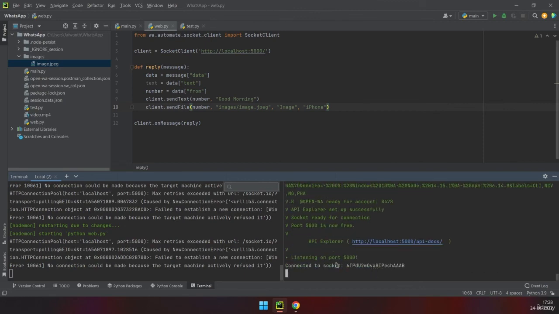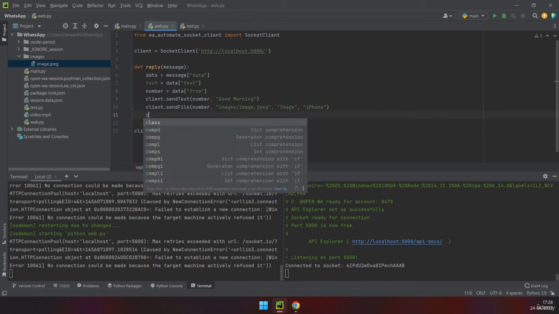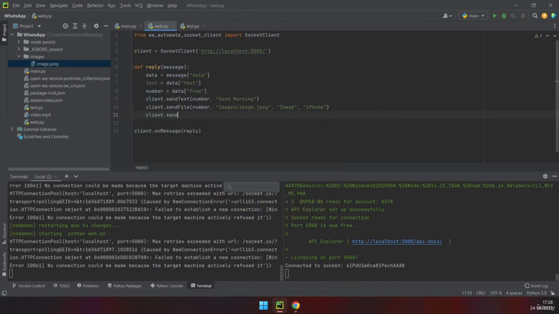So as you can see, now it is connected to the socket. So we are ready to test, right? Now let us try sending videos. Let me create a new line. Now I'll just send client dot send file.